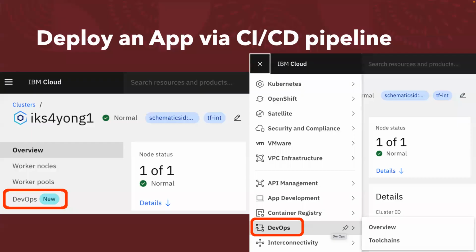So let's get started. Where to get started? You can log into the IBM Cloud Console, and if you're on the Kubernetes clusters screen, you might notice there is a new tab called DevOps. You just click DevOps. Alternatively, go to the top left corner, click the navigation menu button, and towards the bottom of the screen there is a DevOps option. You can go to overview or toolchains.